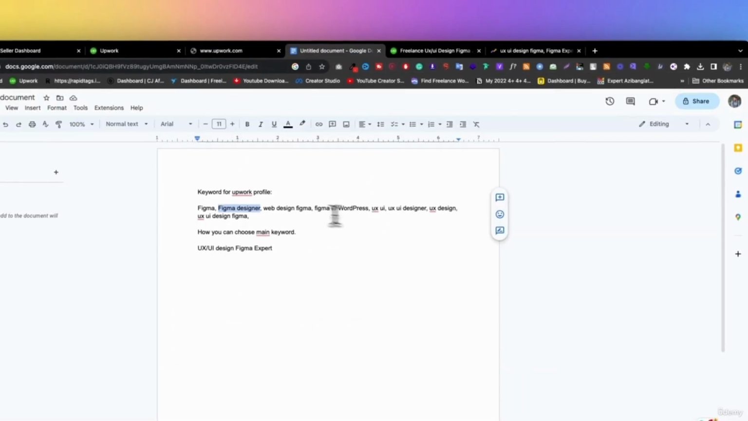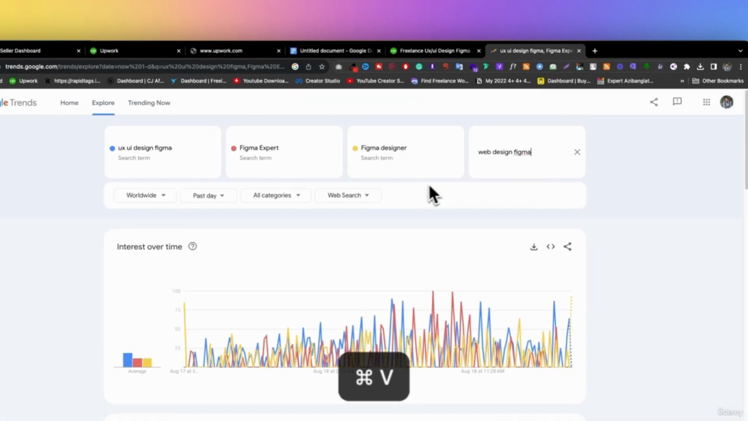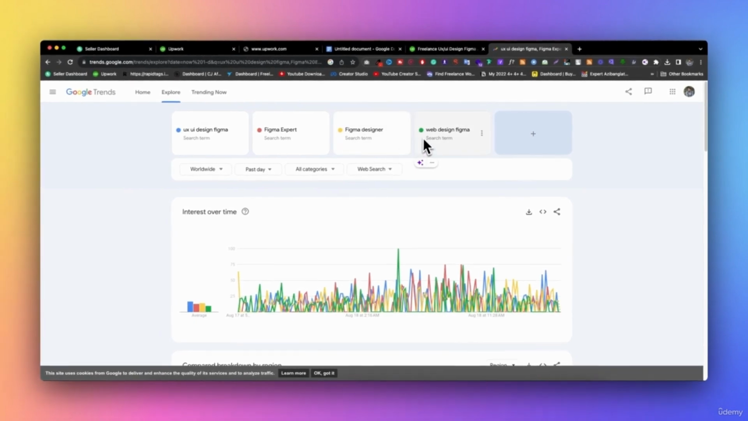And if you'd like to add more, let's say web design Figma, if you'd like to use this keyword also, I'm just adding it. As you can see, it has a different color. And you can measure which keyword is going boom, right? On this day, this keyword was really a peak. And I think this keyword, web design Figma, is repeatedly going to the top. So this way, you can compare keywords and see which keyword people are searching most. You can select that keyword.